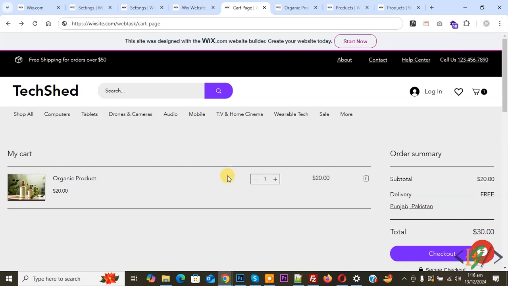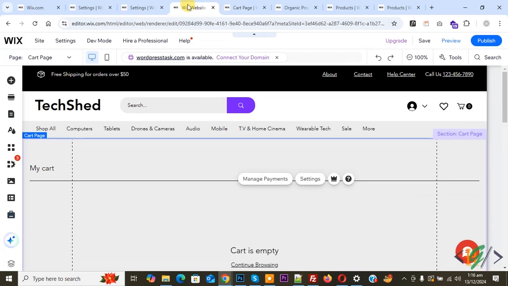So we are in the cart page and you don't see any promo code link or add a note text here. So we are going to display it. Now go to the cart page. So we are in the cart page.